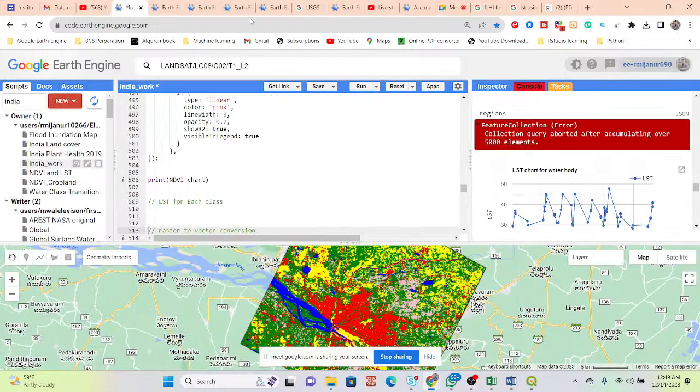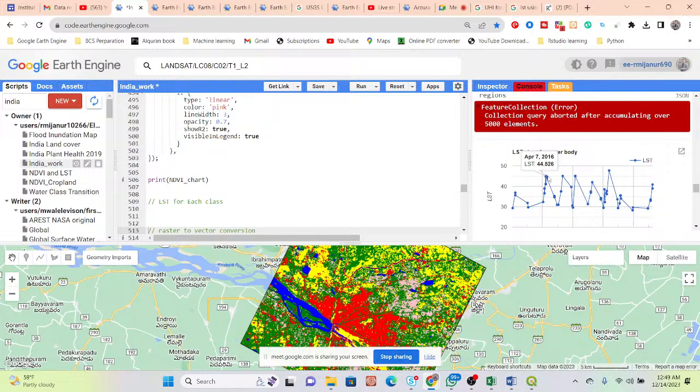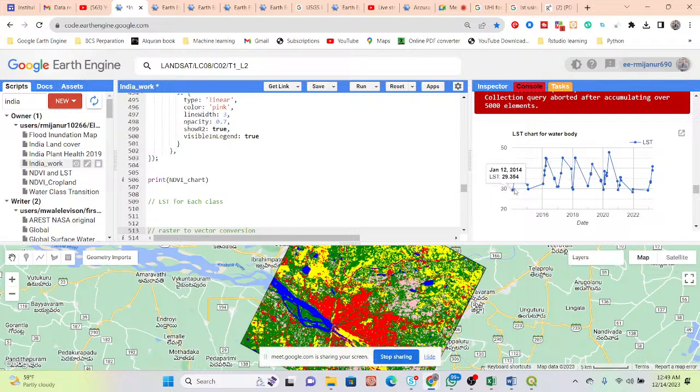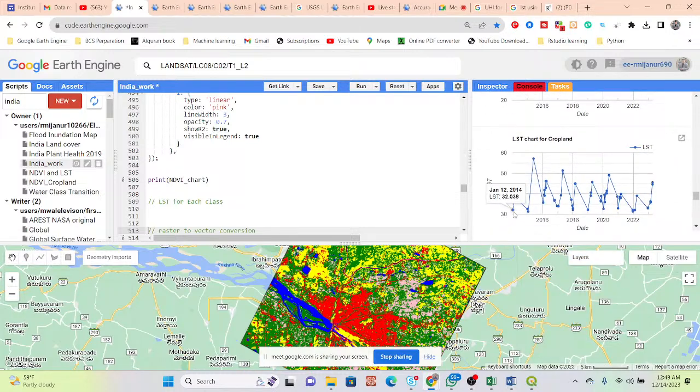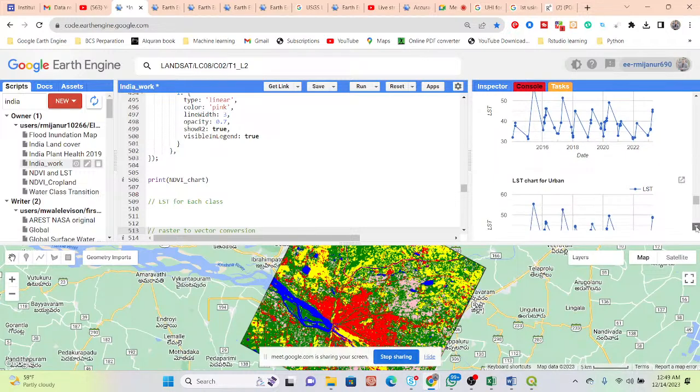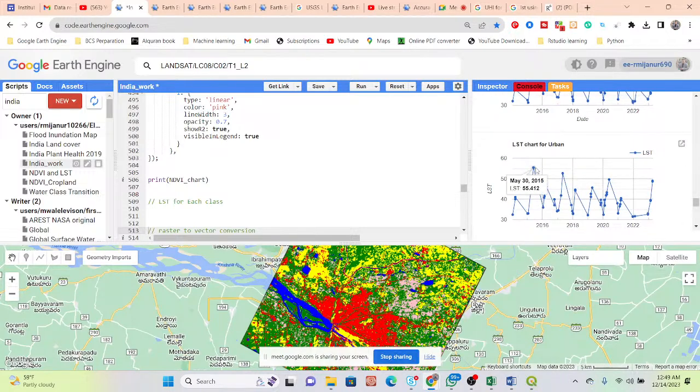Okay, working on this. Here you can see the water body LST chart. You can get this type of chart, and it starts from the year 2014, January. We also made this LST chart for cropland, to show the condition of the cropland at different times. We can get the LST chart for the urban region from here as well.